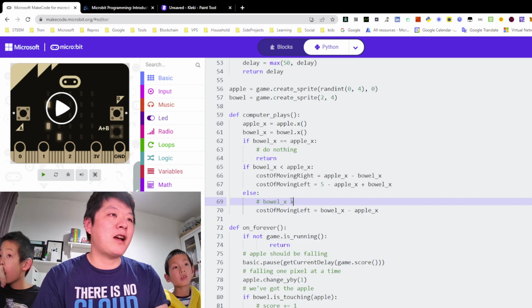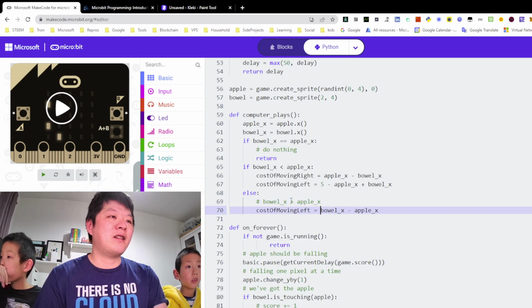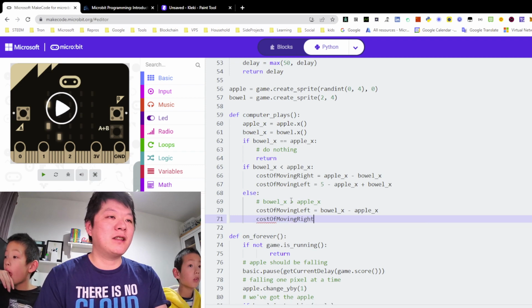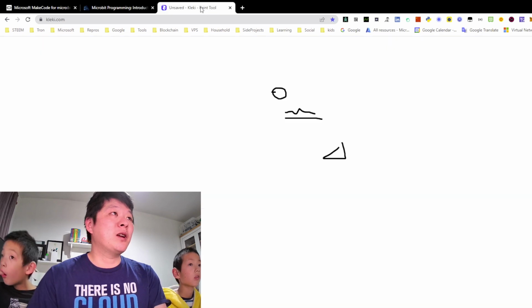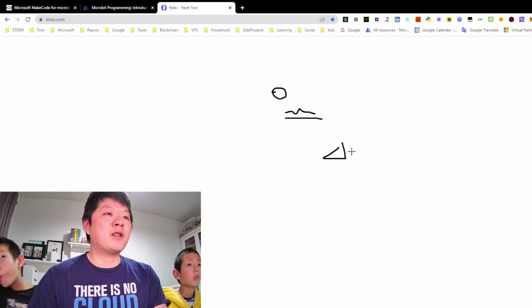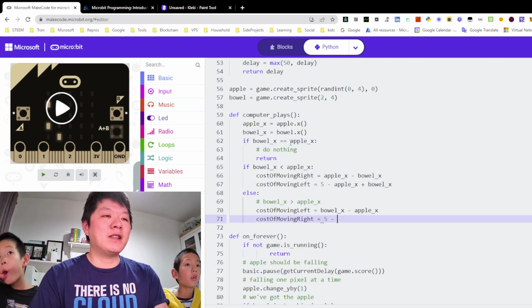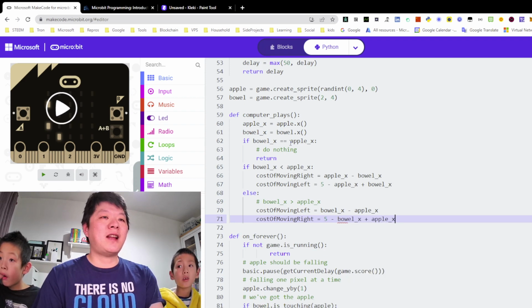The bar is now bigger than apple x, right? On the right hand side, okay? And now the cost of moving right equals what? It's actually the same. Look, the cost of moving right is this bit plus this bit. This is the whole pixel, so it's 5 minus this plus this: 5 minus bar plus apple. So there are two distances.